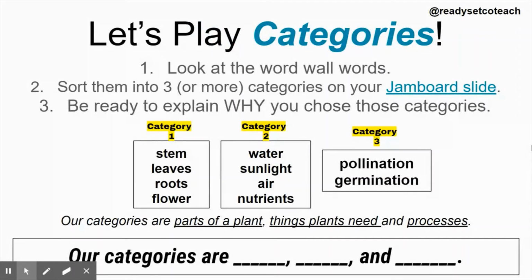Game number 2 is categories. So for categories, the students use the entire word wall and they look at all the words. And their goal is to sort them into 3 or more categories. Now, you can use a Jamboard slide for this and have students make their categories there, or if you're unfamiliar with Jamboard, you can have them write on a whiteboard and show it in the camera, or type in the chat box their categories.